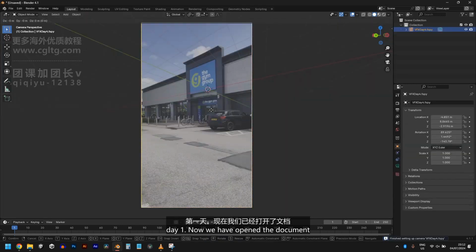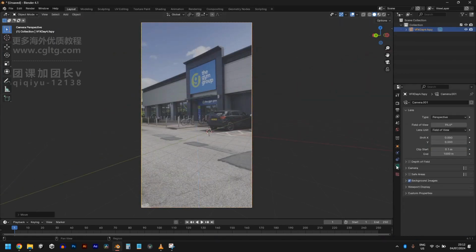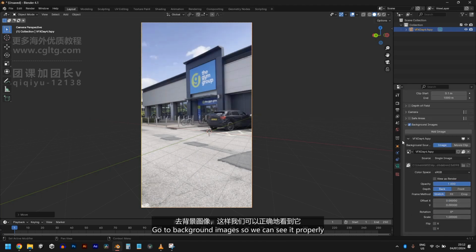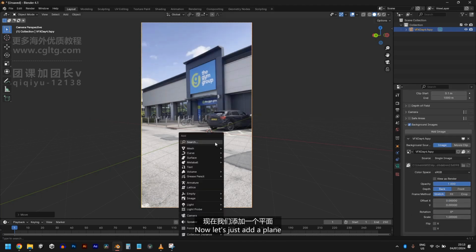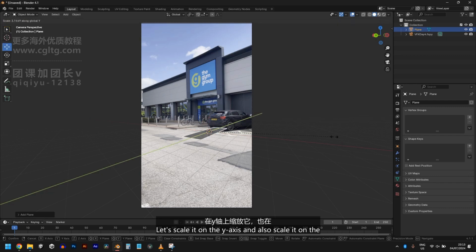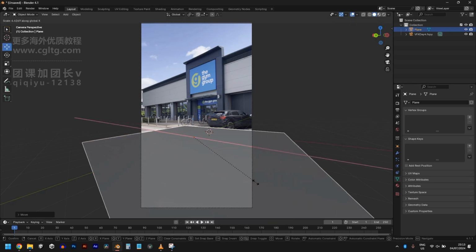Now we have opened the document. GZ to raise this up so we can see our grid. I feel like we have done this so many times. Go to background images so we can see it properly. Now let's just add a plane. Let's scale it on the y-axis and also scale it on the x-axis.